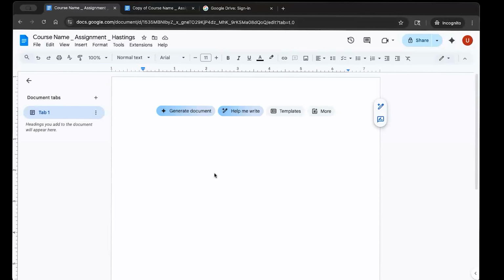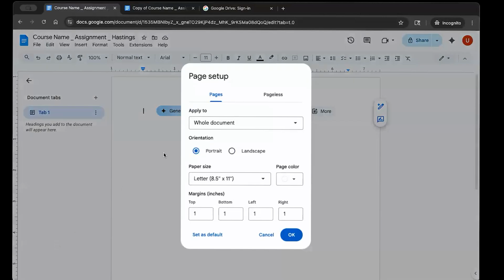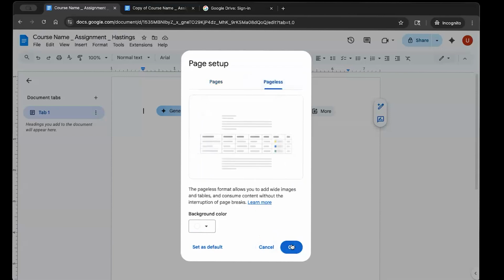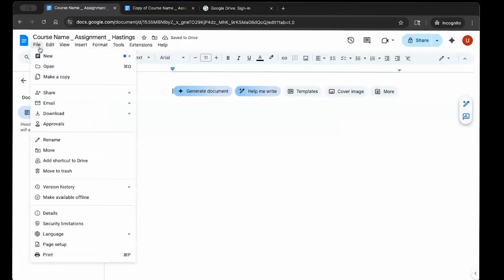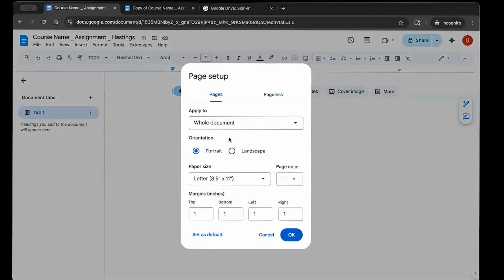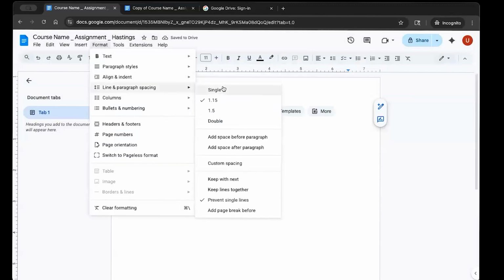A few basic features, depending on what formatting style you need, you may want to reset your margins or your line spacing. You can go to File and then Page Setup to adjust the margins or the paper size. And then you can also set as default so that all of your future documents will be set up this way. Pageless means that you won't be able to see the pages and they'll all flow into the next, which can be useful for some types of assignments, but personally, I like to keep the pages. You can also go to Format, line and paragraph spacing to change the spacing or add custom spacing.